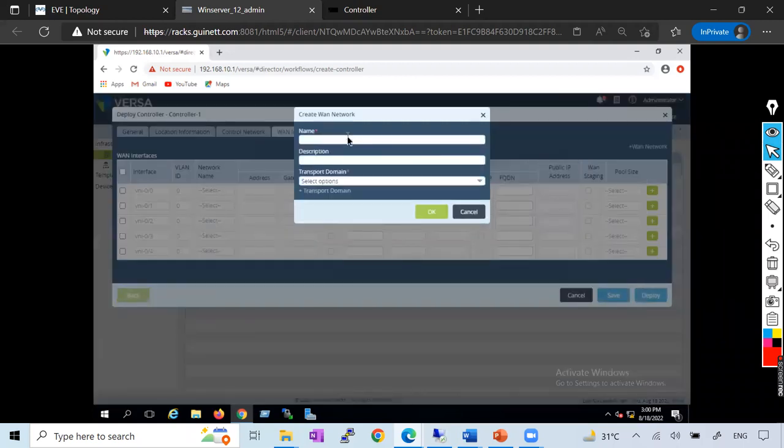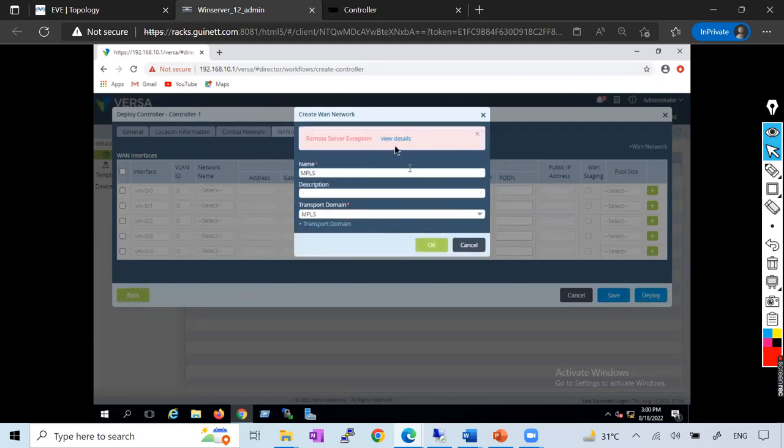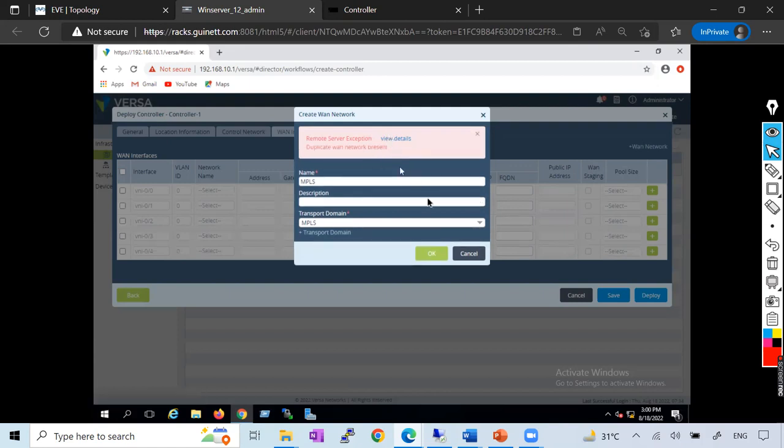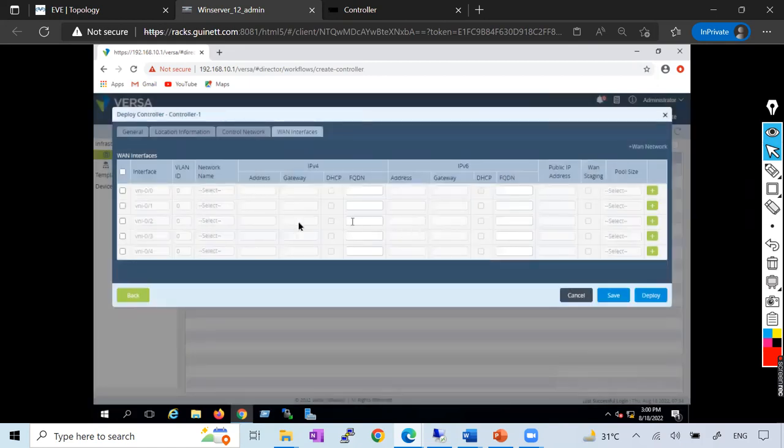Here I'll add the MPLS, select the MPLS, and click OK. View detail, duplicate. Okay, it looks like it's already completed. Let me see if it is already showing here. Yes, it's already there. Last time we created it, that's why it was giving the error. So this is my VNI interface, this is my IP address, it's cached and available, and this is my gateway. No need to do anything here, so just select here.